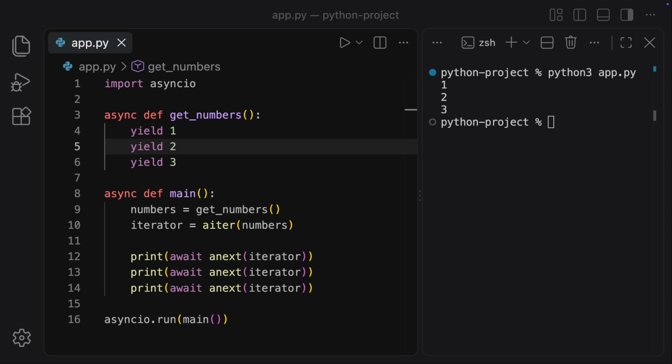So what happened here? The aiter function gave us the asynchronous iterator. Then each call to anext asked that iterator for its next value. The first call returned 1, the second returned 2, and the third returned 3.